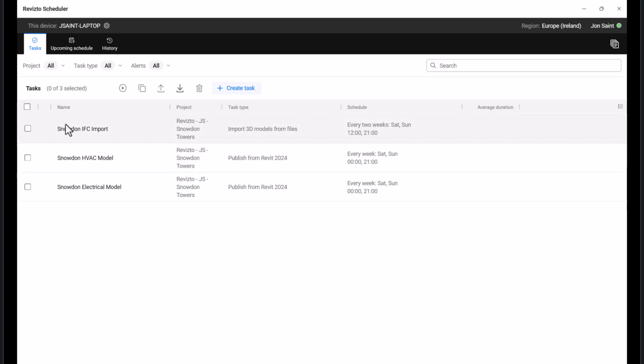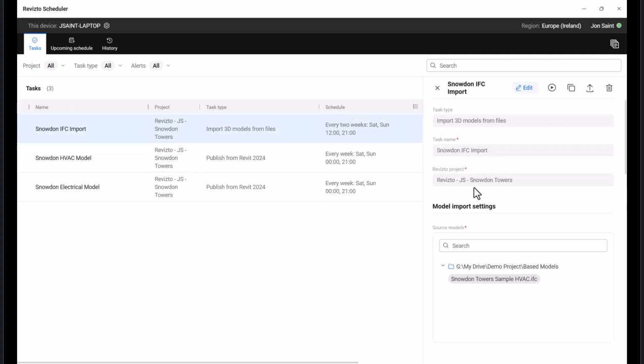If I click on the Snowden IRC import, it's going to pull up this window on the right. And you'll note the name of this is different to what you're used to. Originally, in the previous versions, the model used to be the name of the task. In this version, you can customize what that task is called, making it easier to filter. You could still revert that back to the model name and just include that in the task name.